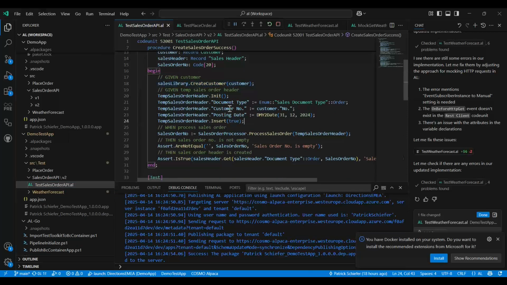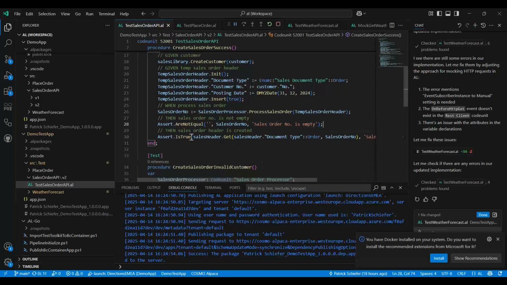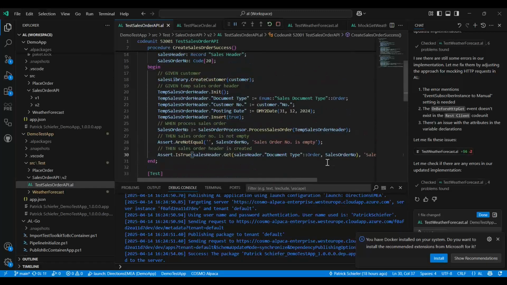Then I create a record inside of my temporary table, and then I process the temporary table, and using assert I check if the sales order number is not empty. So we have a sales order, and I also check if the sales order is returned when I use get using the sales order number. So I test if the sales order is actually created.